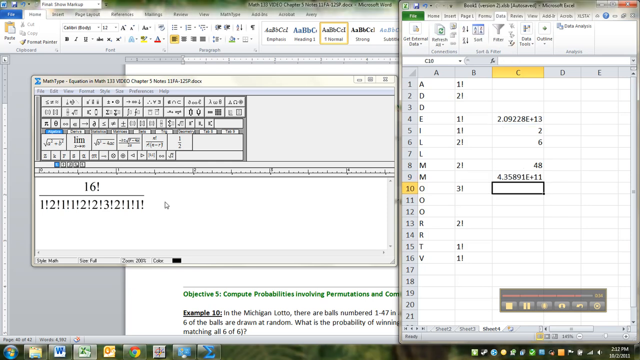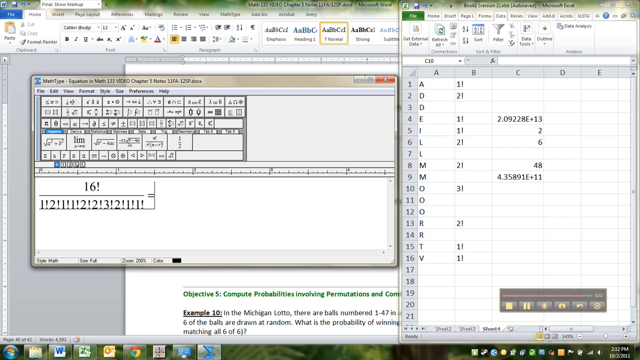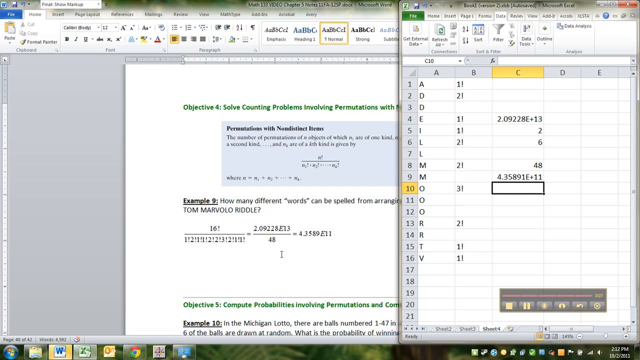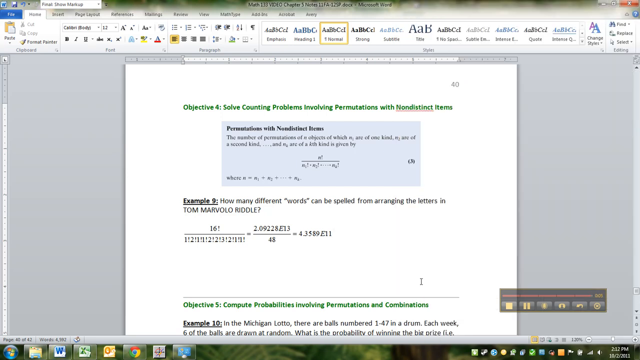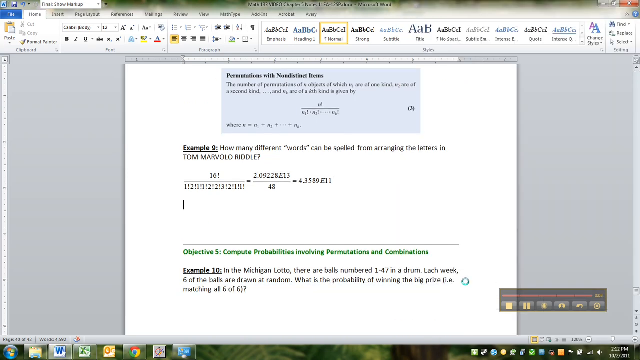And there we go. So it's equal to 2.09228 E13, right, scientific notation, over 48, which leaves me with 4.3589 E11. Lots and lots and lots of different ways to write those out into words. All right, cool. We're done with that section. I'll move on to the next bit in a bit.